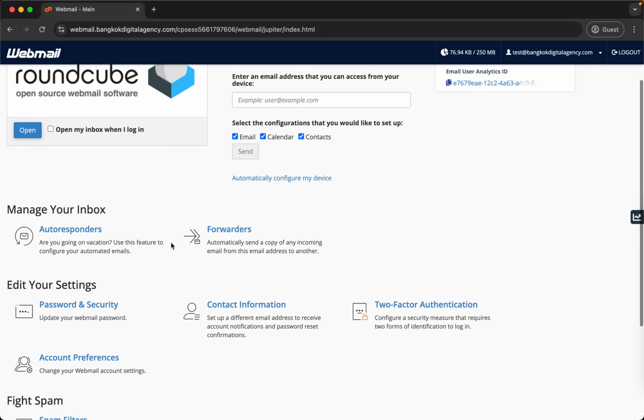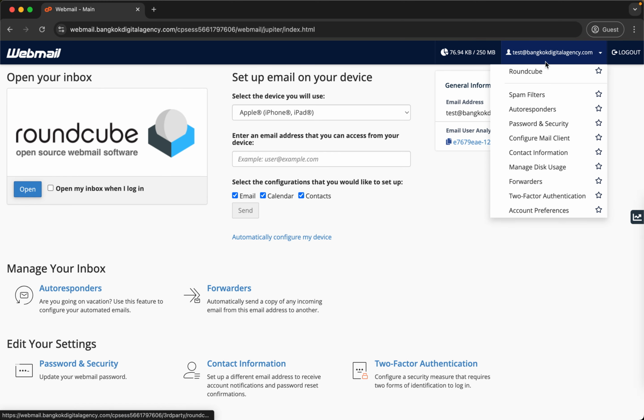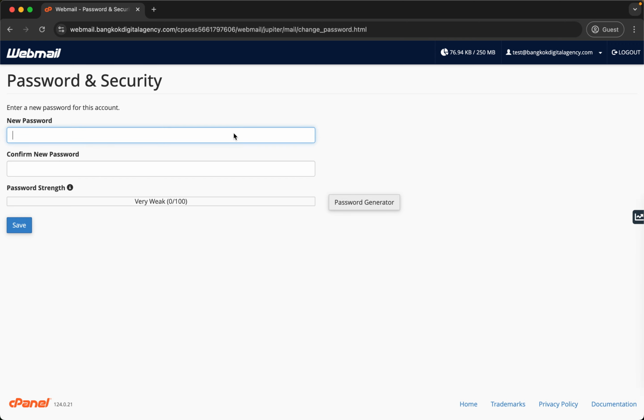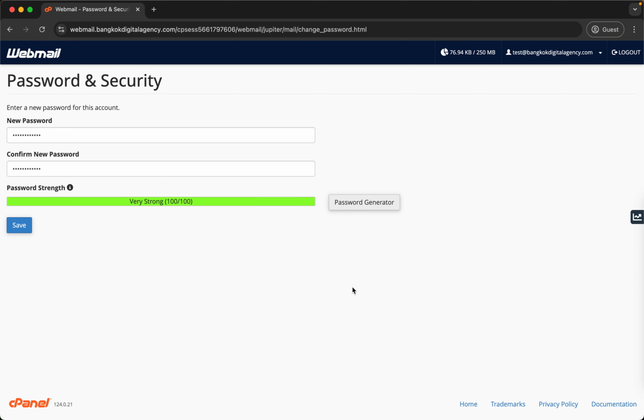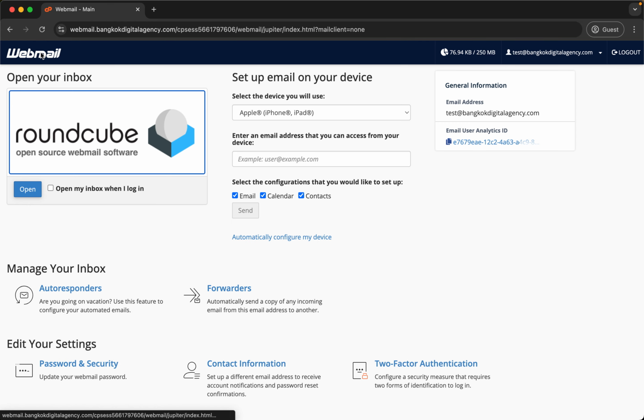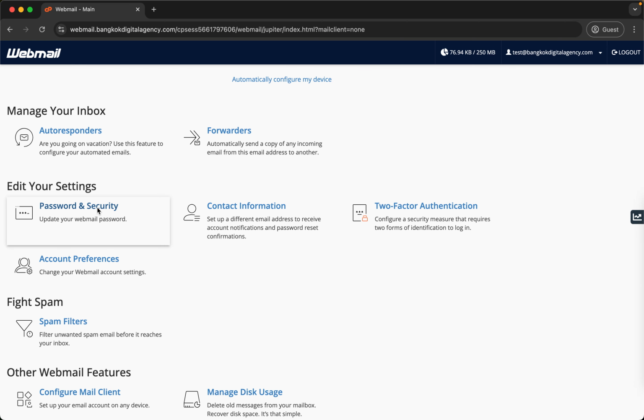But before that, you can always learn more information here. Let's say if you want to change the password, you can change it from here. Go to password and security, and then you can type the new password and then confirm the new password. You can also use the password generator, and then you can keep generating. Once you like the password, you can check this box and then click use password, and then the password will be automatically filled, and then you have to click save. But right now I will just go to the home page, just click this webmail logo, and then if you want to, you can click here too as well.